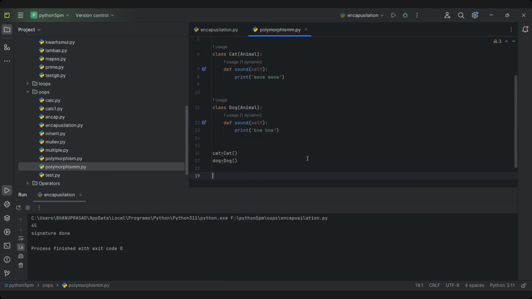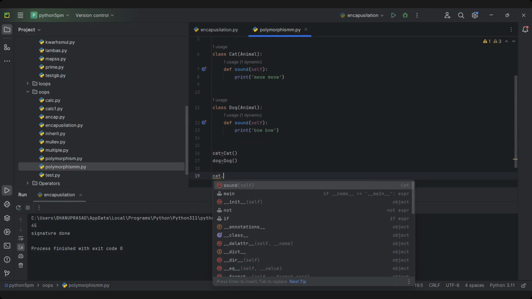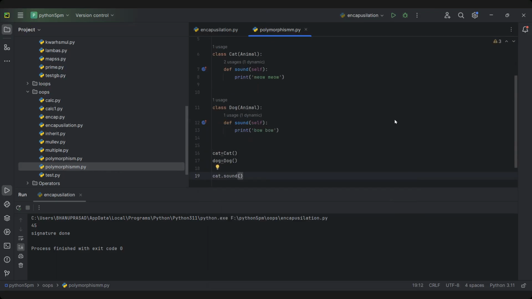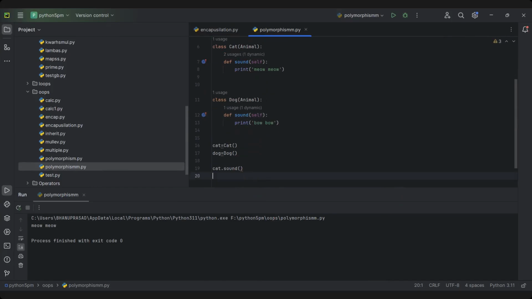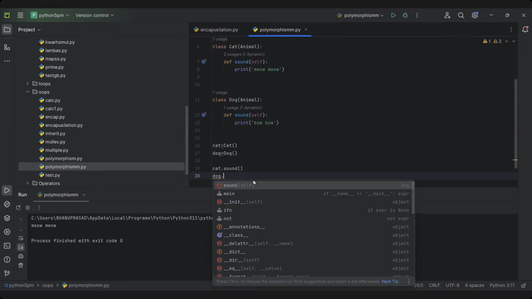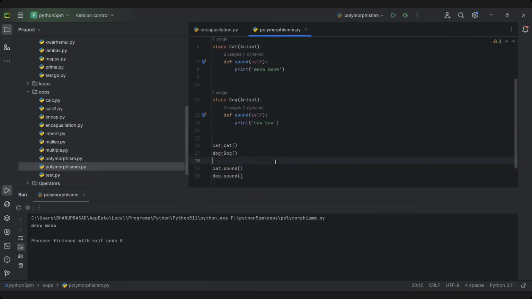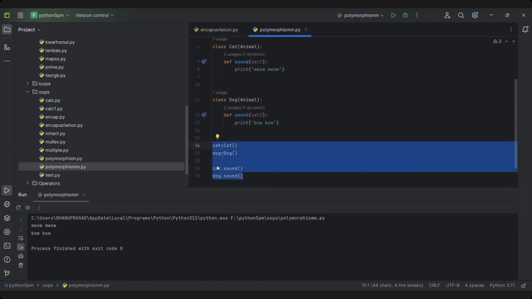Now by using the cat object, I'll call sound. Same method. I'm getting this one. Yeah, dog dot sound. I'm getting a different output. Same code, same method, but based on the object, it is changing.